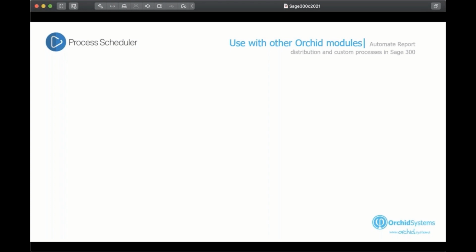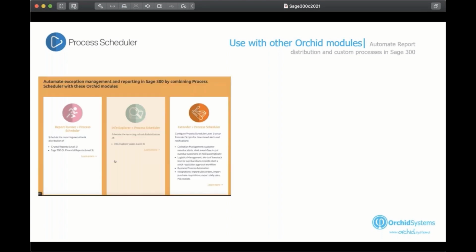We're now going to look at how to use Process Scheduler with other Orchid modules to automate report distribution and custom processes in Sage 300. There are a lot of details on this topic on the Orchid website on the Process Scheduler page. And a reminder that this is not meant to be a detailed training video on using Report Runner or Info Explorer or Extender. Its focus is on using Process Scheduler with those modules.